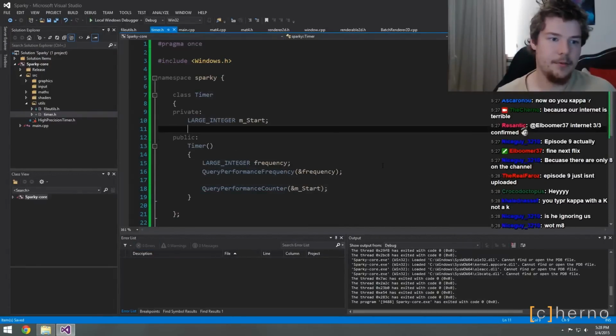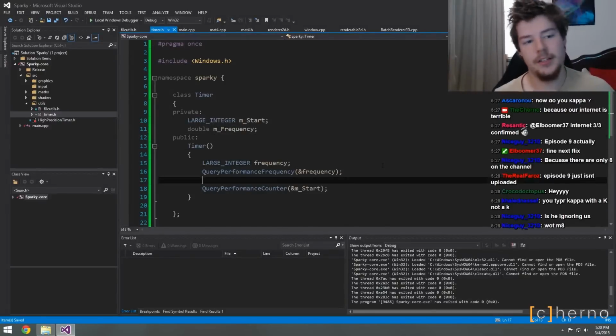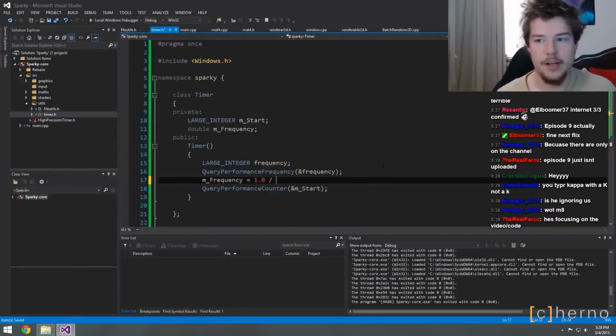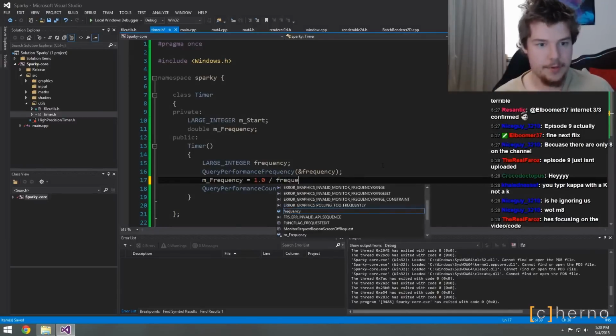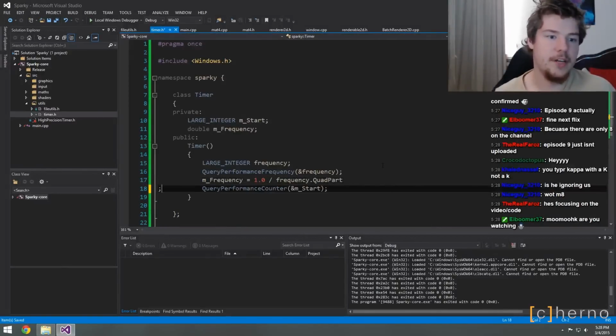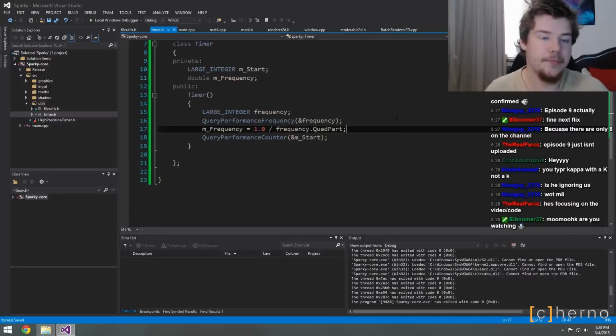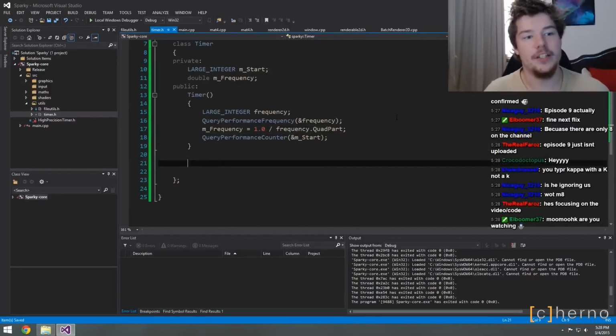And we'll make our frequency, which will be just a double. So the idea is if we divide something like this, it'll give us the proper kind of part. So frequency equals 1 divided by frequency dot quad part. Okay. All right, cool. So there we go. That is pretty much all we need to do when we initialize the timer.